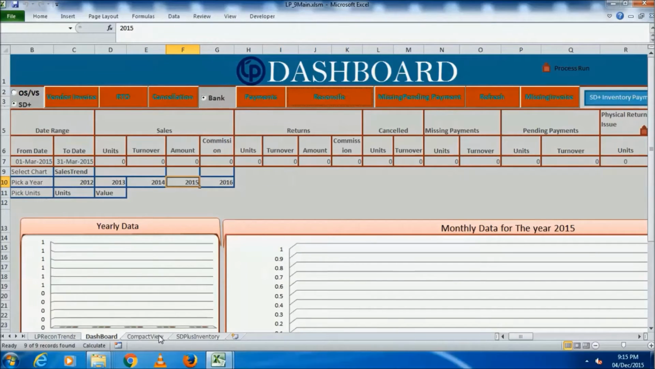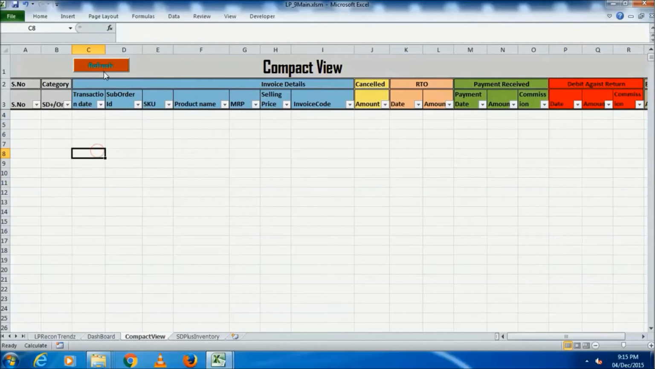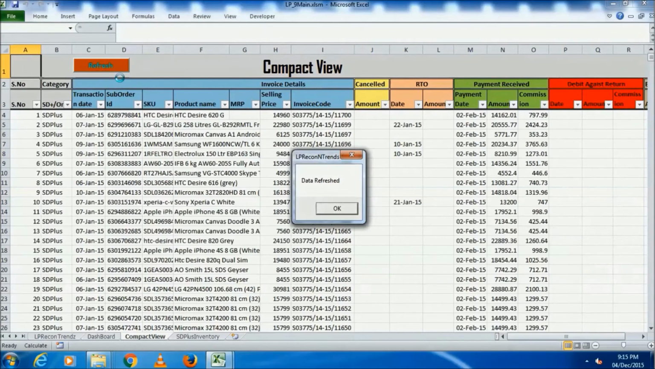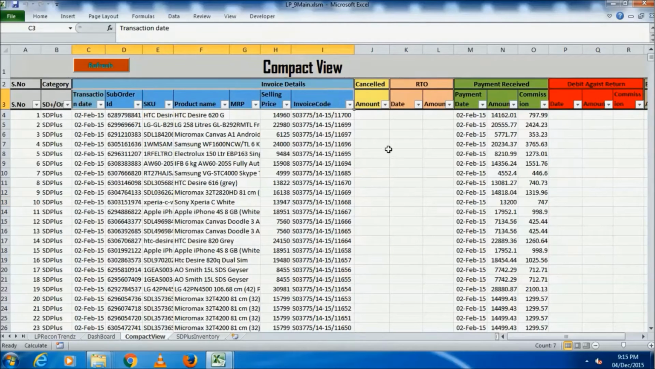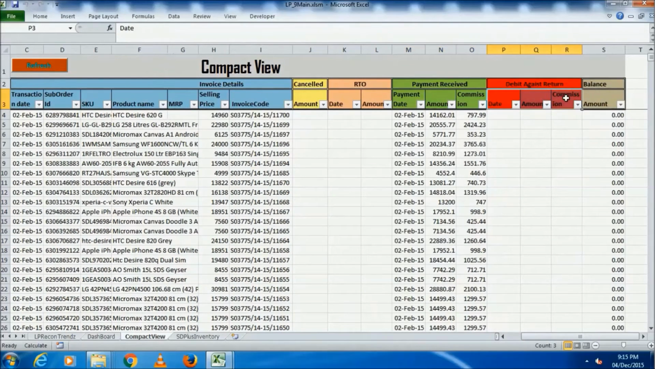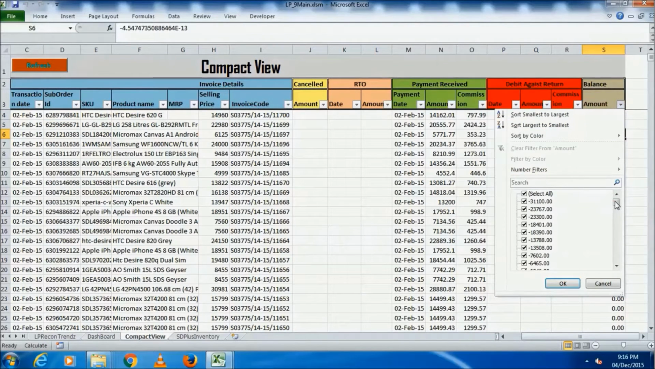Now let me go to the compact view and see the results. Click on refresh here. So you have got all the data reconciled on this particular sheet. So you can see here the invoice details, the cancel details if any, the RTO, the bank payments, and debit against return, that is bank debits for each and every invoice. And in the last column you have balance figure. In the balance figure, if you see 0 indicates that you have received the payments.